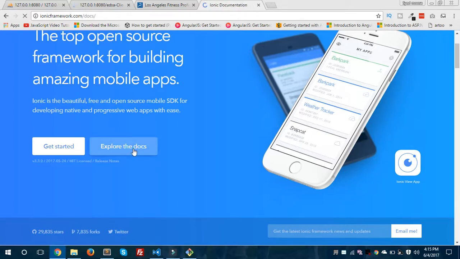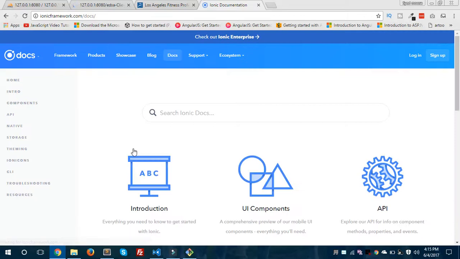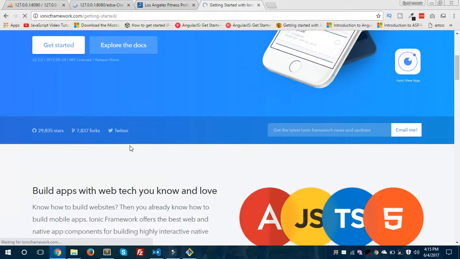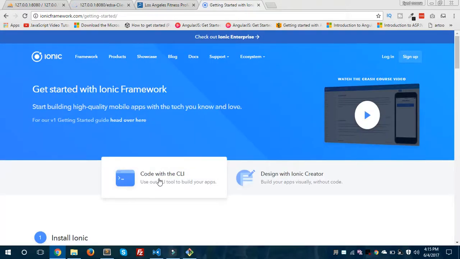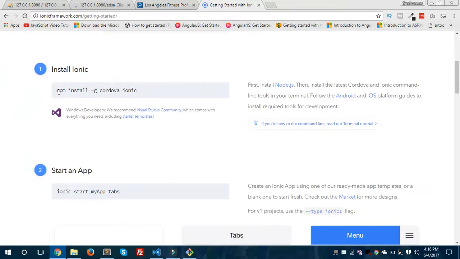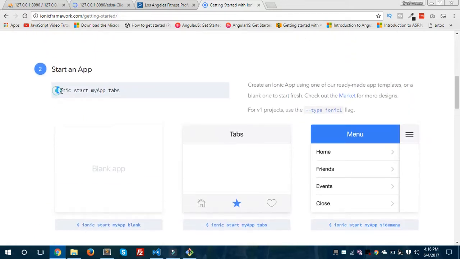This is the official website of Ionic 2, ionicframework.com, and there you can explore the Ionic CLI commands, which is present right here. If you click get started, then you will get this option, code with CLI, and there you can see you can install Ionic with Cordova, and you could also start your new project using this command. As I have already shown you how you can create a new project using commands in your command prompt.